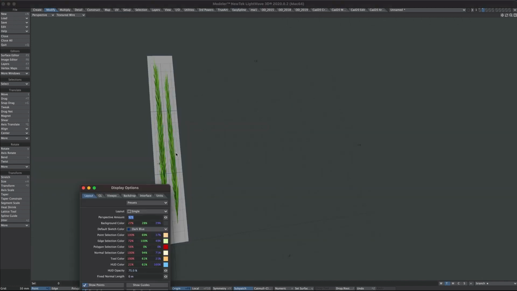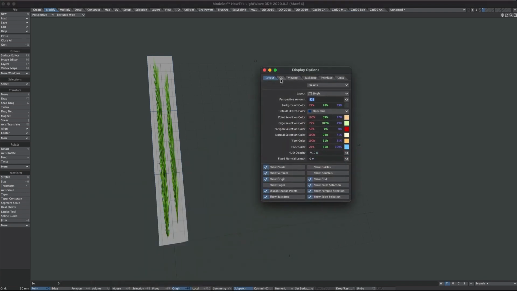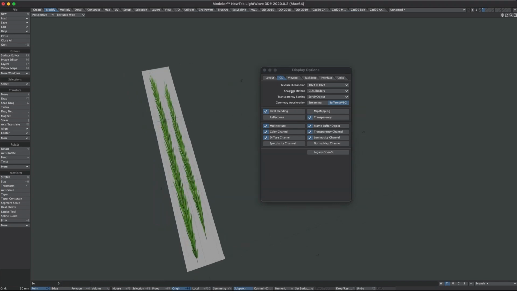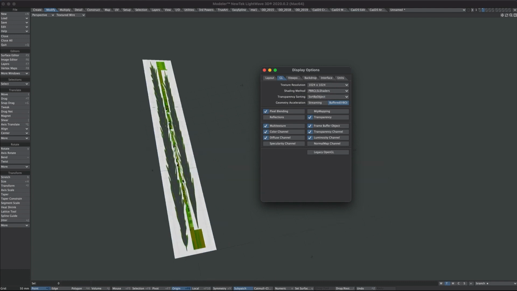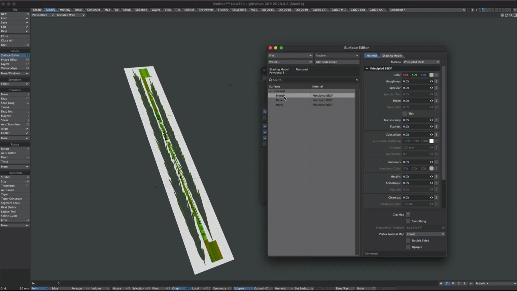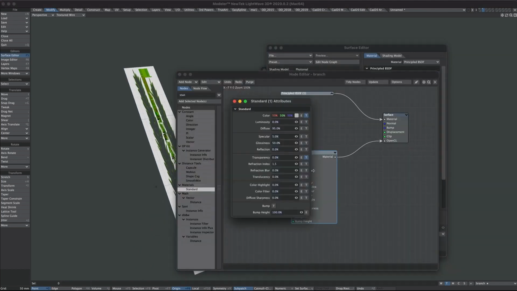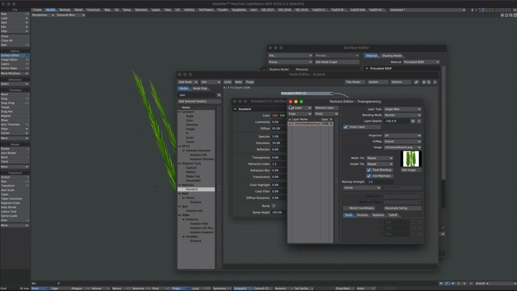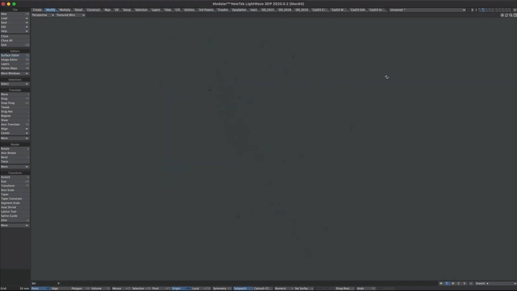It would be nice, so we're going to press D on the keyboard for display options and go over into the GL tab. So I found the way in Modeler to get this to work is under the shading method to use this PB option, and you'll see it's kind of done what we want but in the wrong manner. So let's bring up F5, go to the branch again, bring up the standard, and under the transparency we're just going to invert that there. So here we go, we now have a PNG with transparency.